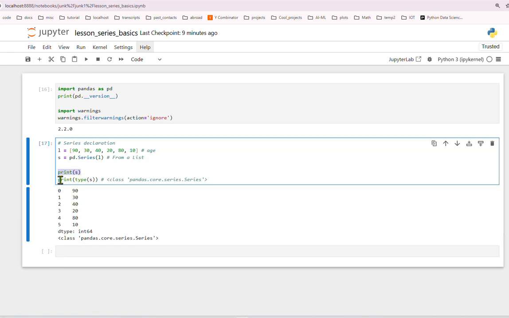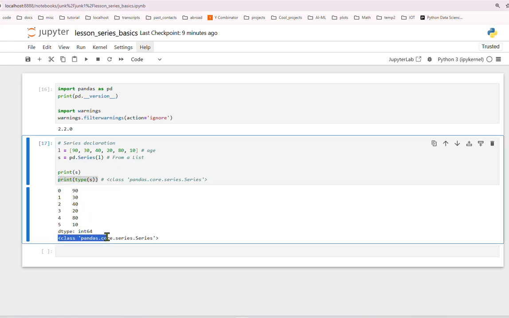First I print the type of my series, and as you can see, it prints out pandas.core.series.Series. Then I print my S, and this is my series right here. It prints out 90, 30, 40, 20, 80, 10. These numbers 0, 1, 2, 3, 4, 5 are called indexes, and these are the values for the series.